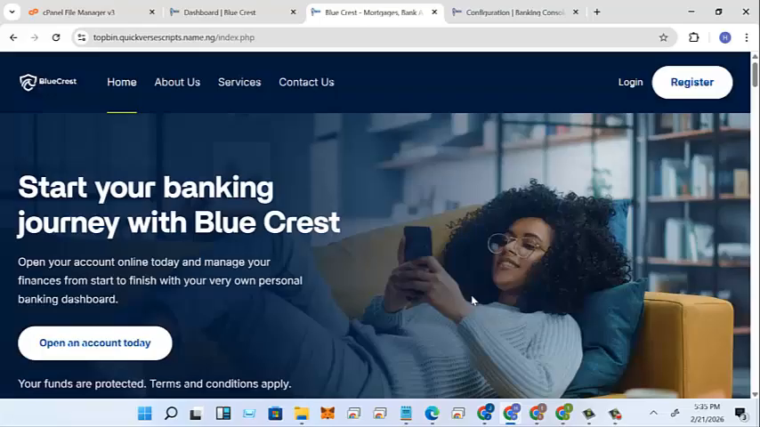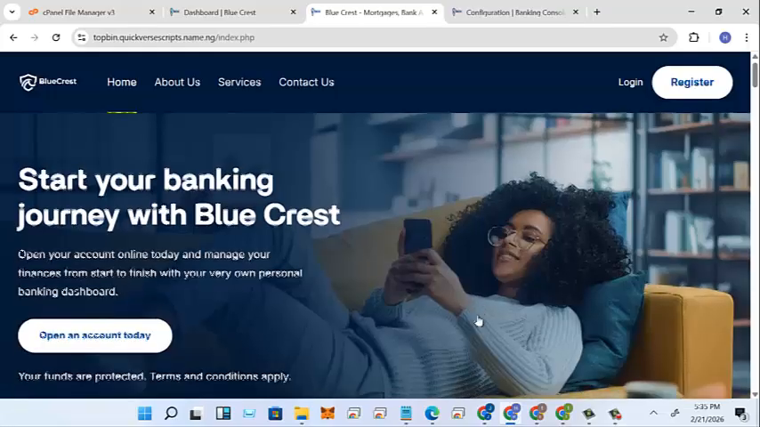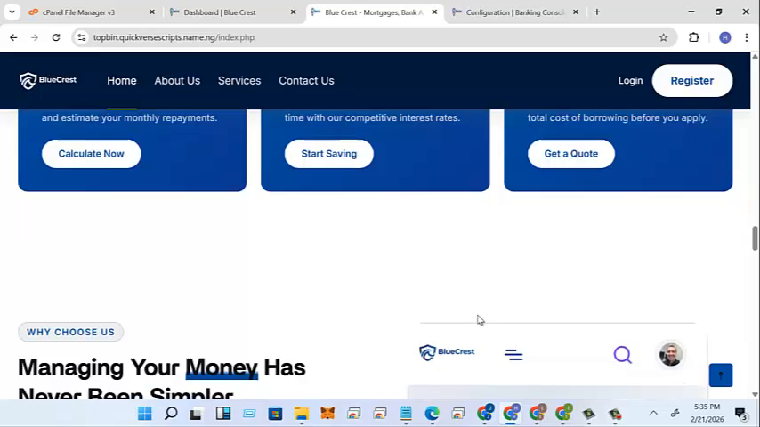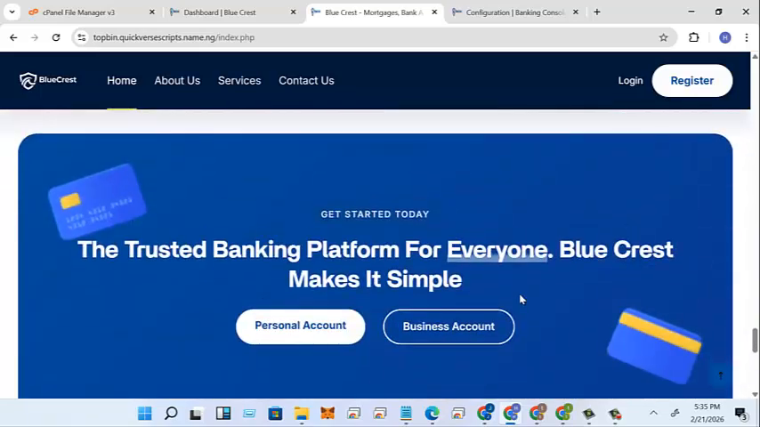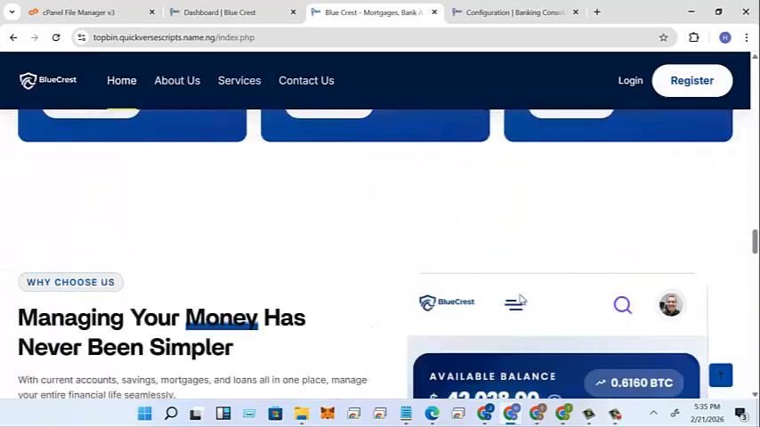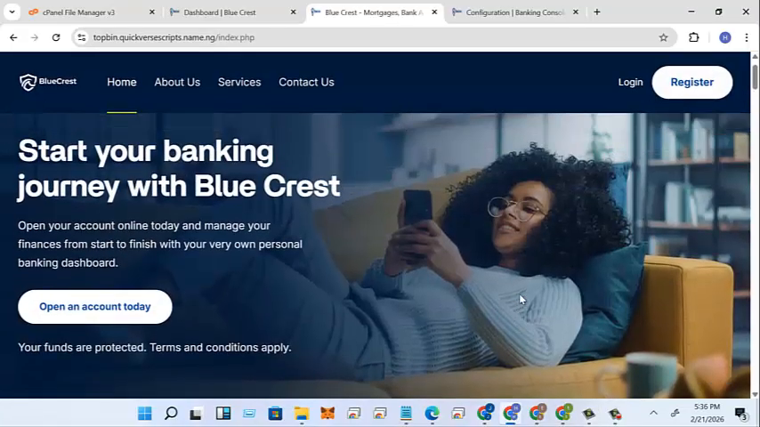Thank you very much. Now we are going to be building an online banking today. This is what we have on our screen right now. We are going to be looking at a landing page. For the purpose of this one, we are going to be calling it Bluecrest one, version 1 of this Bluecrest script. So we are going to go from here. We are going to go straight into the dashboard. Let's see what we have on our dashboard.